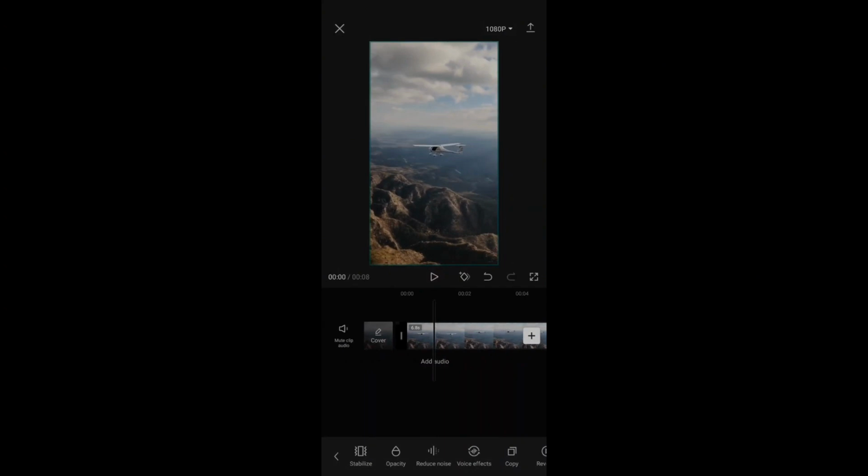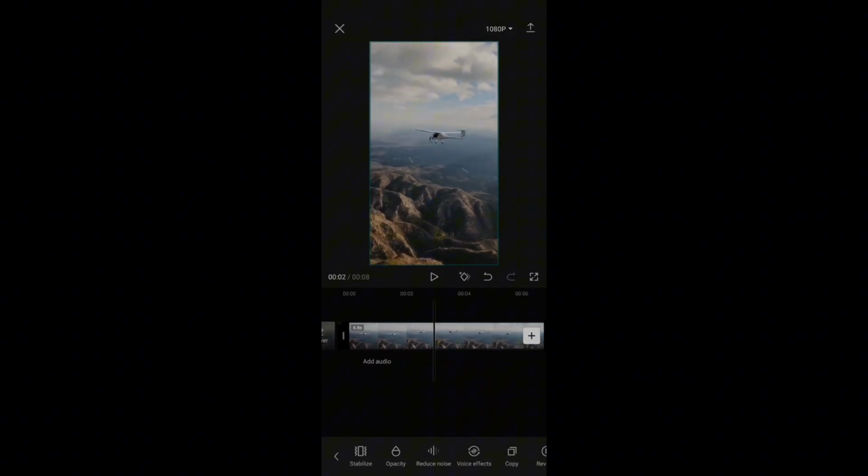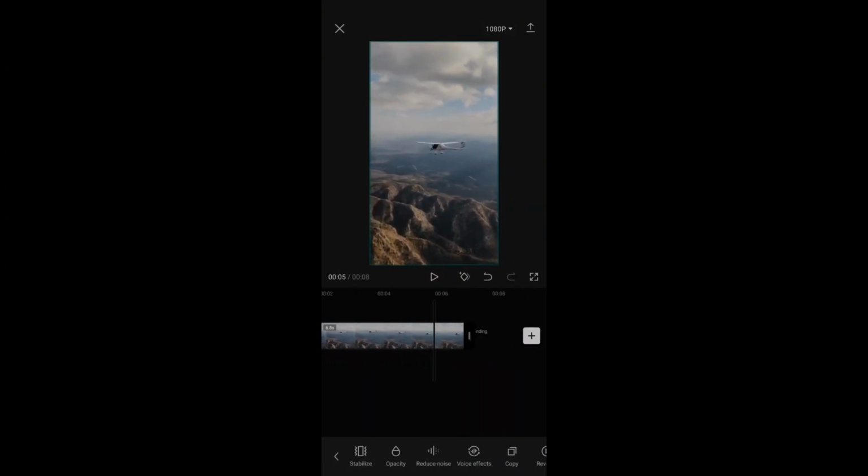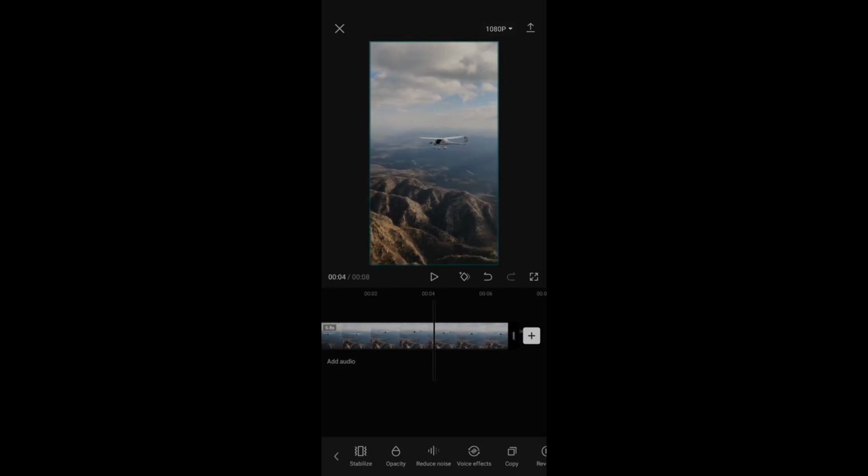You can see the background noise will be removed from your video. You can do the same process if you only have the audio, and you can also remove the background noise within the app of CapCut.